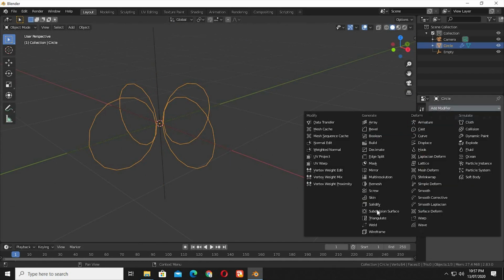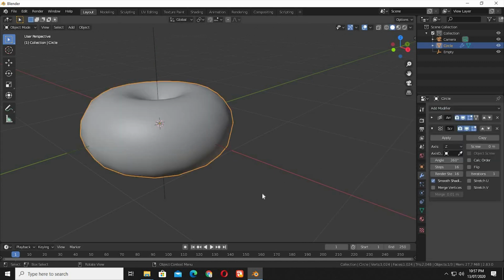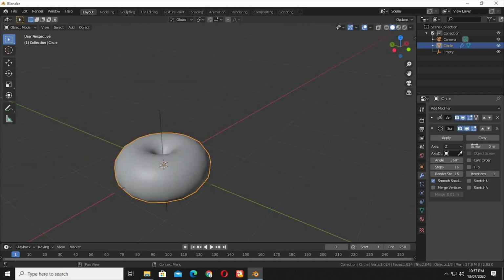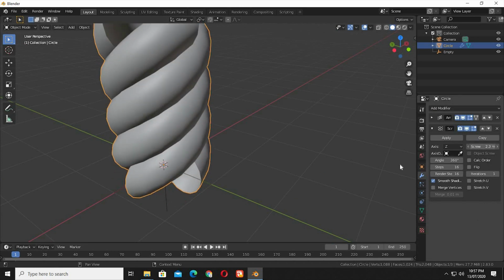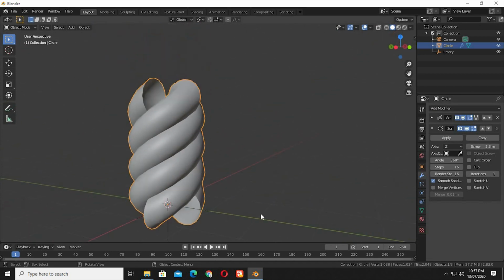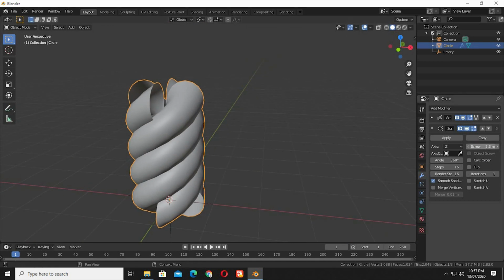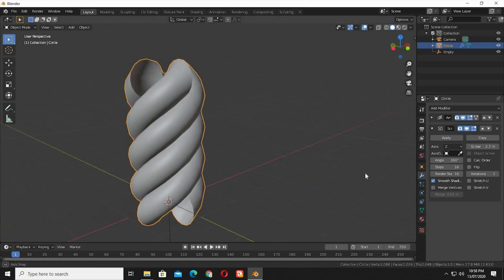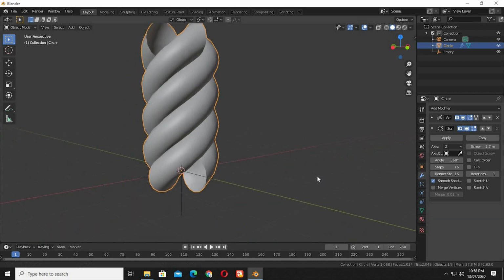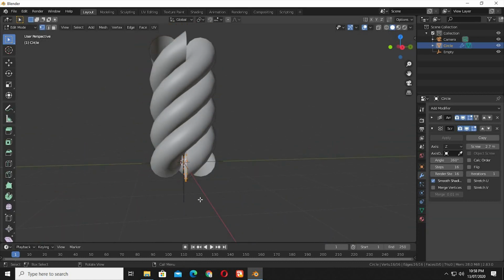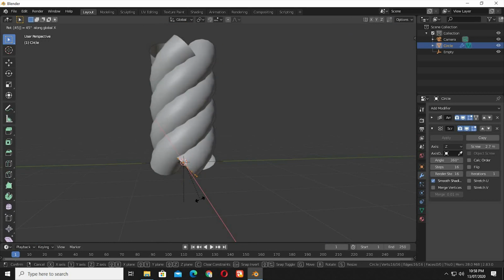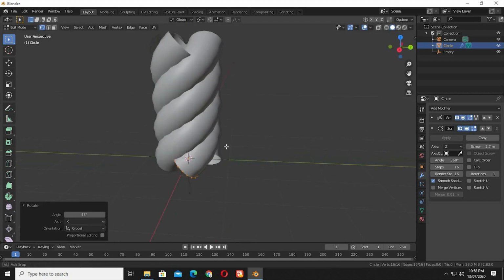Now I am going to use a screw modifier. Well, that doesn't look like a rope so far. But if we change the screw value, we can totally see something happening. It's looking good, but the faces look squished. Go to Edit Mode, select all the vertices and rotate them 45 degrees along its X-axis.